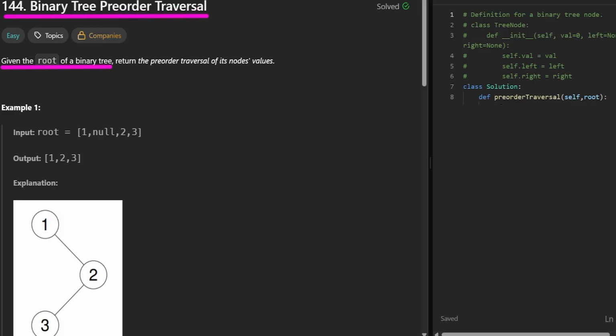I'm Alan, and today we're going to walk through LeetCode 144, Binary Tree Preorder Traversal. Given the root of a binary tree, return an array of all node values in preorder sequence: root, left, right. We are going to solve this iteratively, not recursively, and simulate the call stack manually using a stack. This way, we avoid hitting recursion limits on large trees and fully understand what's going on under the hood.